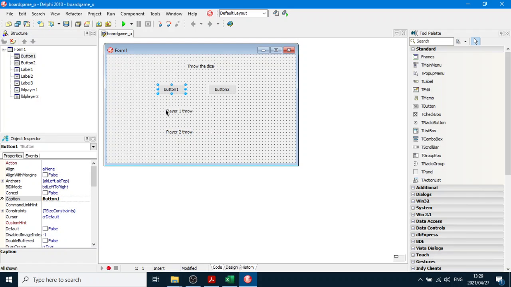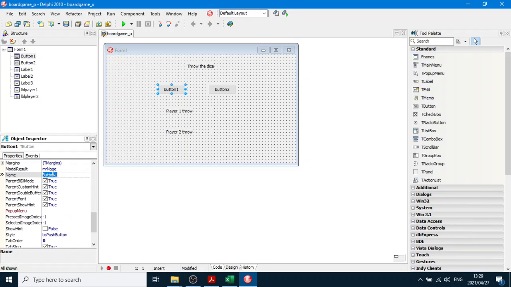Now buttons, we need to give the buttons a name. I'm going to call this BTN, where's my name property, BTN player 1, and the other button will be BTN player 2. You write BTN in front of the button name, and that's very important because when we look at our code, we want to see what those buttons are called.